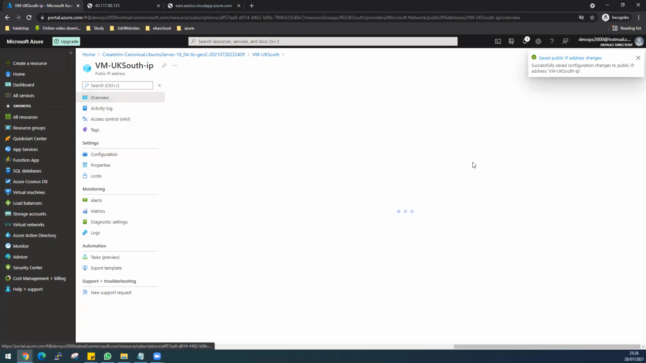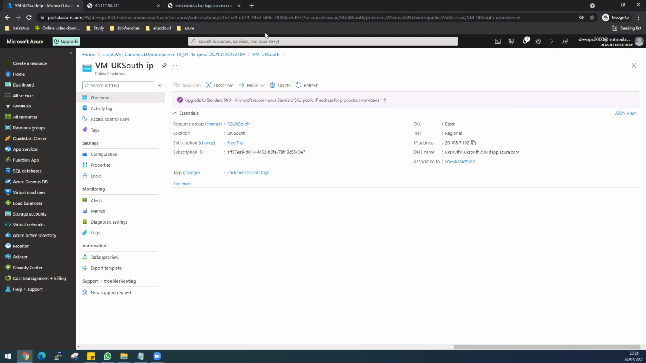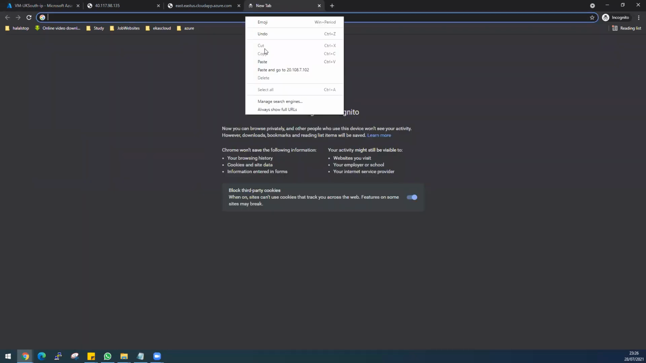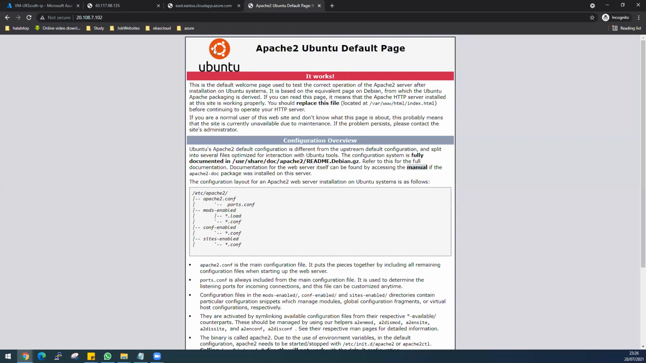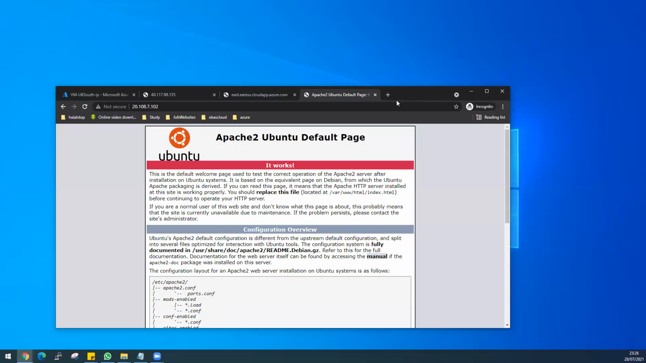Okay, so that's done. And now let's try to access this machine first using the IP address. Yeah, it will take a few more seconds. The script has been run, but I've come across this thing before. All right, it's just coming up. Let's close this one.